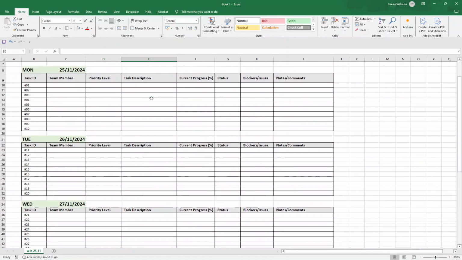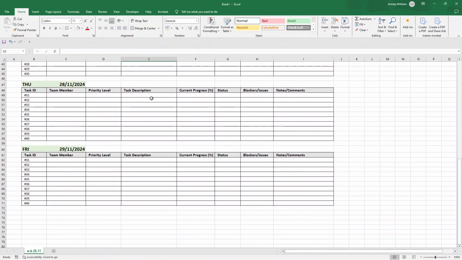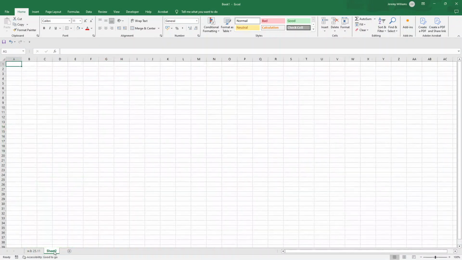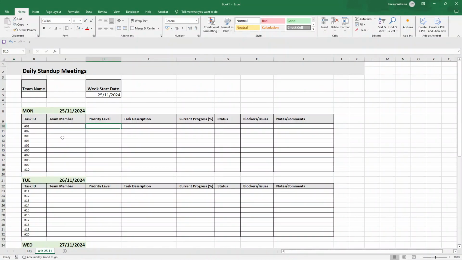So we've created that. Now all we need to do is set up some dropdowns. So basically we want it to be that only certain fields can be entered into here. It'll save you a lot of time. So the way I'm going to do that is we're going to create a key. So click on this little icon here. I'm going to change the sheet to key. And I'm going to put it into the first position, but you could put it towards the end if you wanted to.